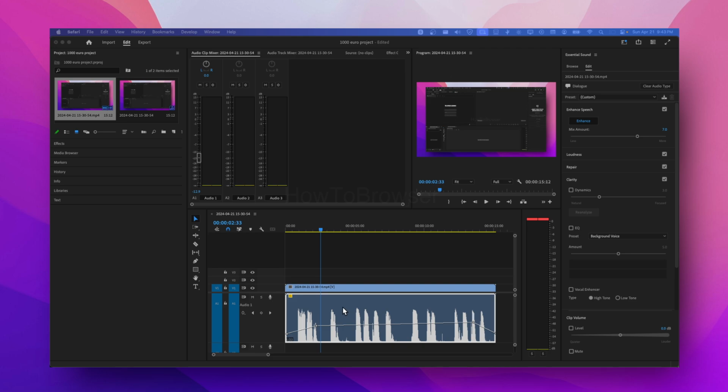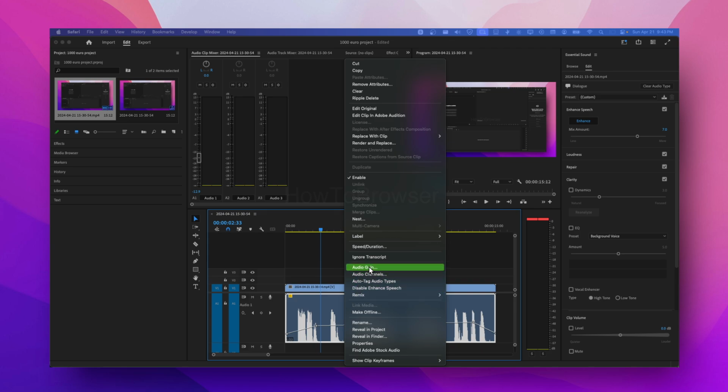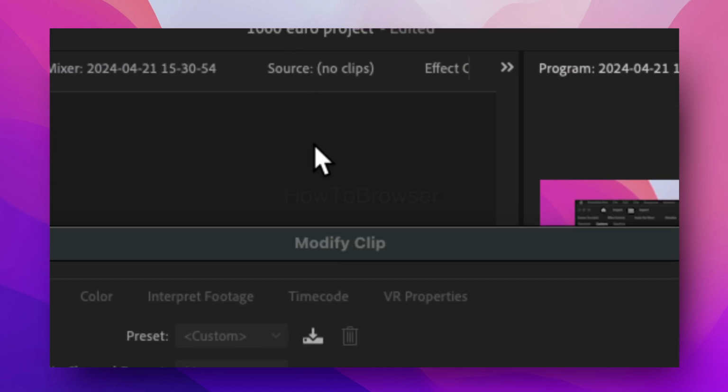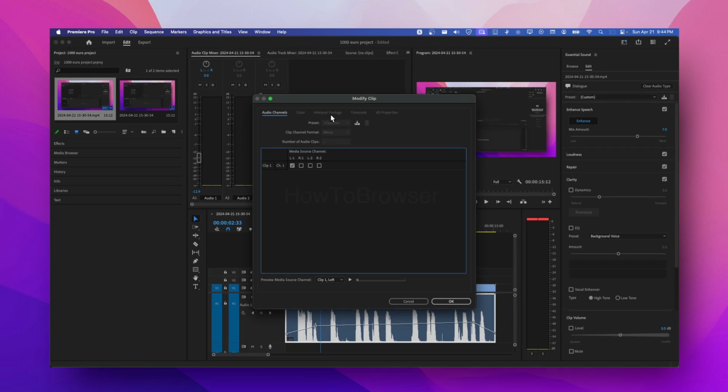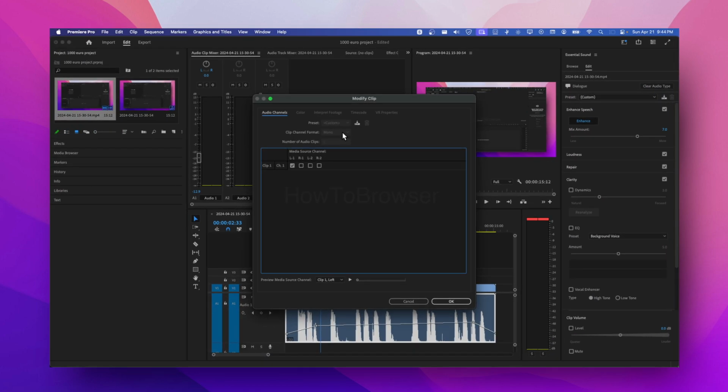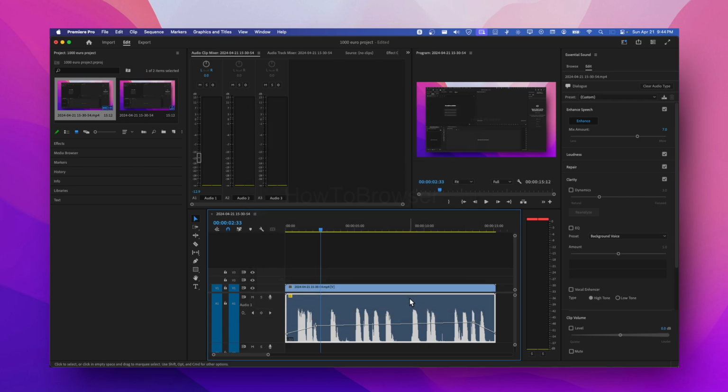So I watched an old video on YouTube in the past about this, and if you right click you can select here auto channels or audio channels, and then here you can change this, but you can't. So recently I came across this issue again. I had a mono clip I wanted to change to stereo, and I found the solution, guys.